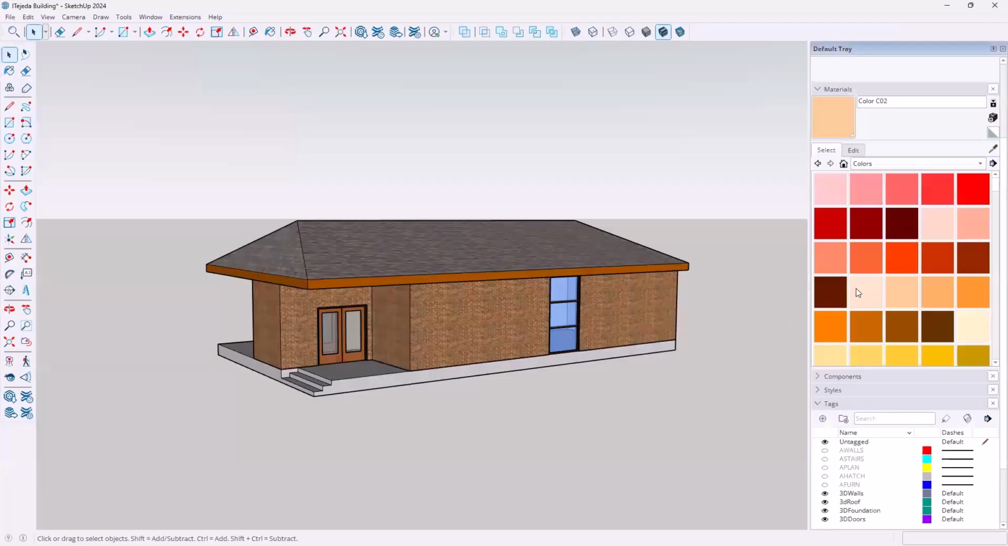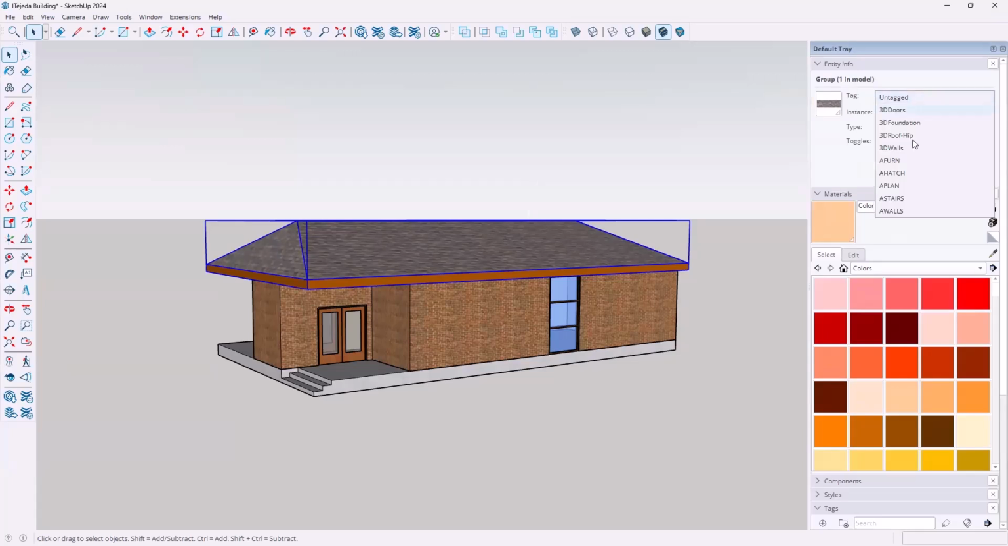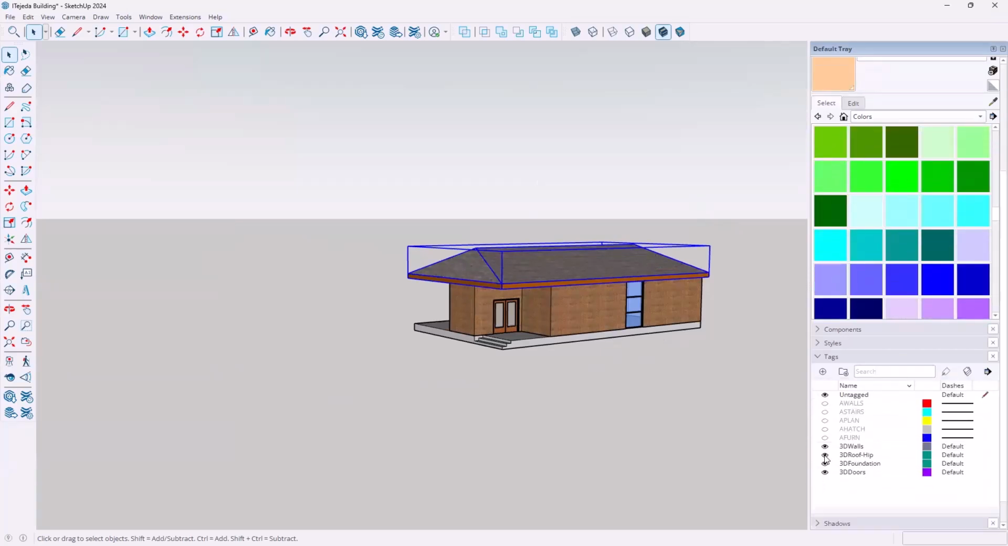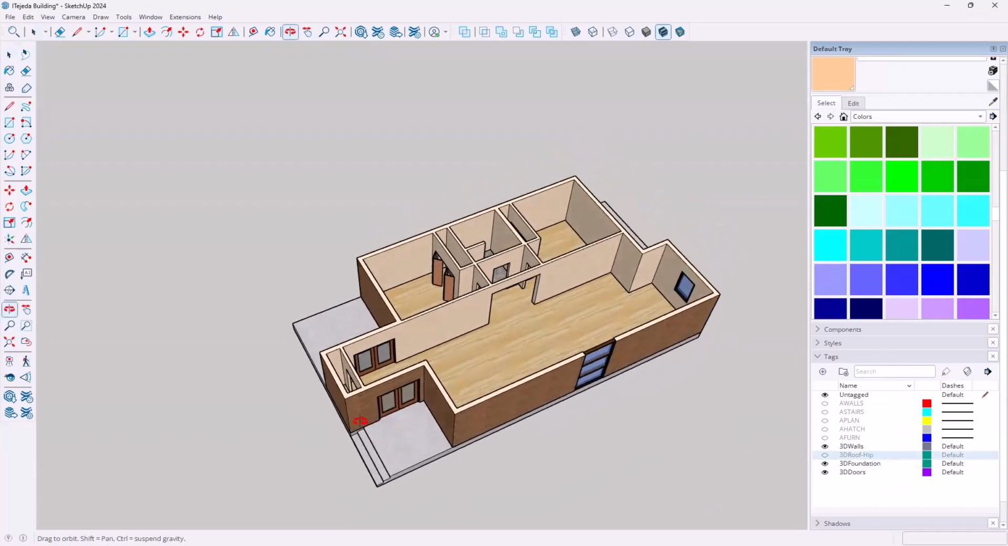Okay. So it didn't save, did it? Oh, it did. So let me click here, give it another click or double click to change that. 3D roof dash hip. Okay. And then I'm going to take my roof and I'm going to tag it to my 3D roof hip like that. And then I'll go ahead and turn off that tag. So that's the hip roof done.